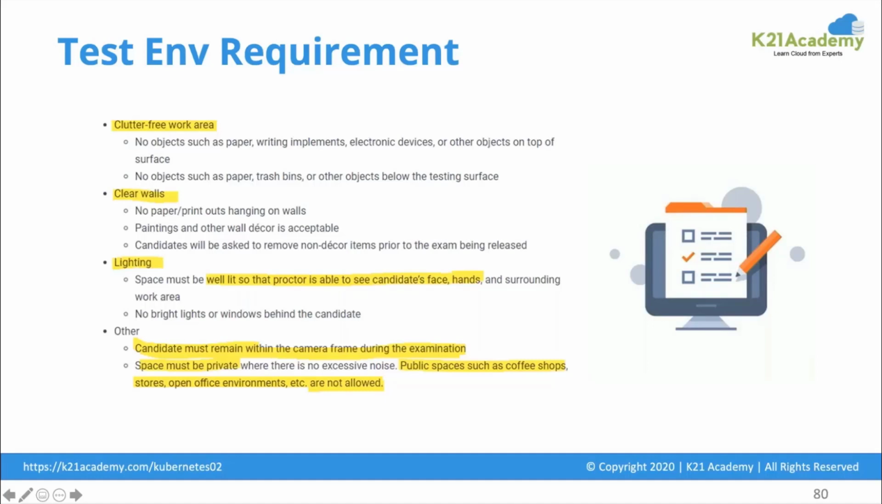You can't get up and move around here and there. If you want to keep water, you have to keep a transparent bottle with normal water, no colored stuff allowed. And there should be no noise. No one should be walking across you in your workspace.